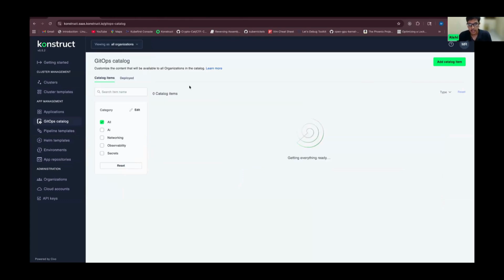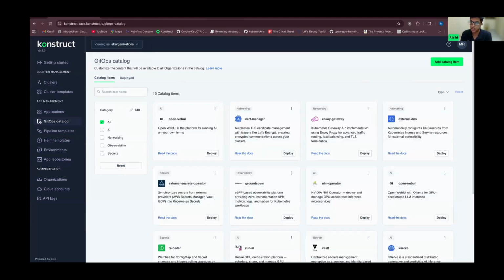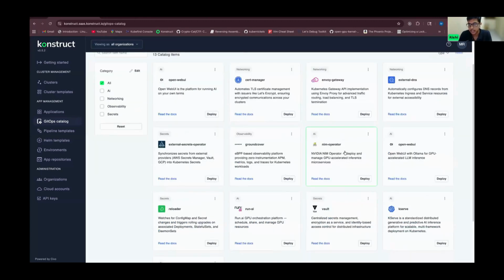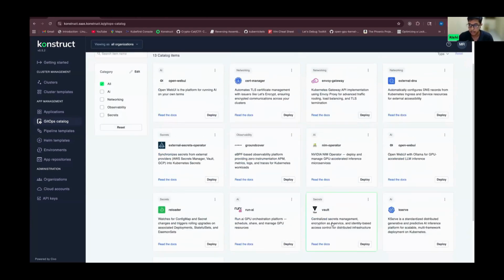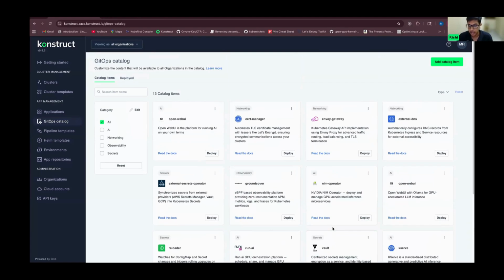So before I go, GitOps catalog is a way for you to register your application that is required to empower your platform. Like if you see here, there is Cert Manager, Envoy, external DNS, all the AI tools, observability, Groundcover. Any application that you think is important to make sure your application is up and running, you can register that as an item and make sure that it is deployable to any workload clusters that you provision.